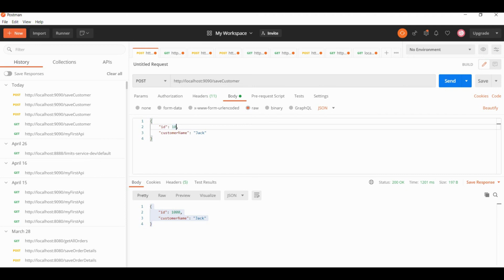So we will pass a different ID here. Let us see, we will pass 1001, and we will pass customer name as John. That is all we have to do, and let us try to hit our API and let us see what response we are getting.